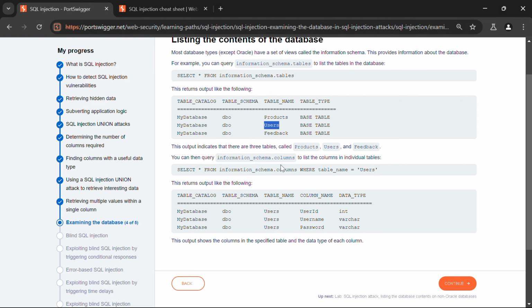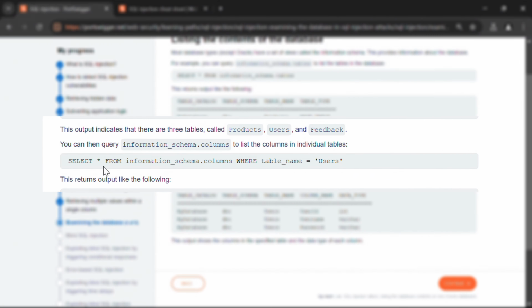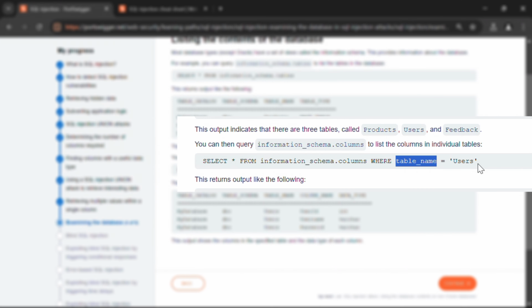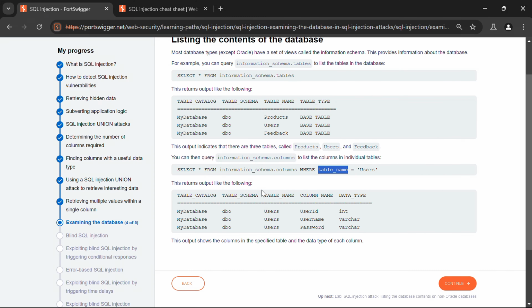So you can query information_schema.columns to list the columns of the users table by SELECT * FROM information_schema.columns, this time WHERE table_name, and this is another SQL command we didn't take before, table_name equal to users. This will return the following, which is the information about the users table. So now you have the column names, which are user ID, username, password, and then the data type of each. So you don't need to query the data type, you already know it, and based on that you can start to enumerate more and get the information from these columns one by one.